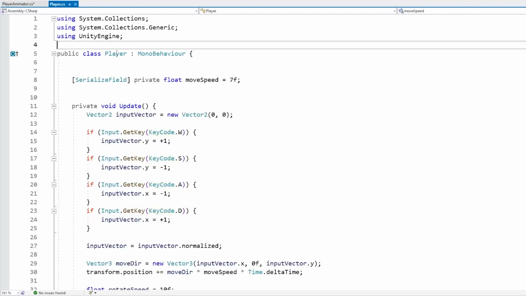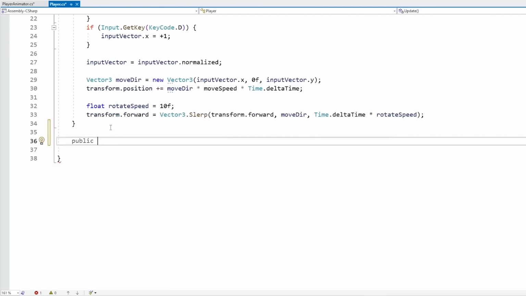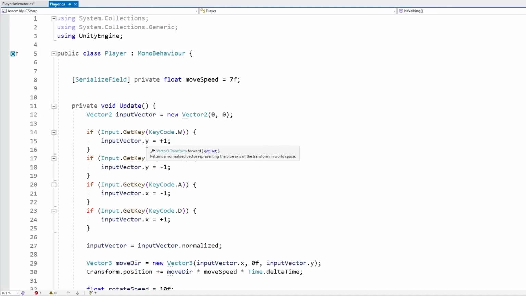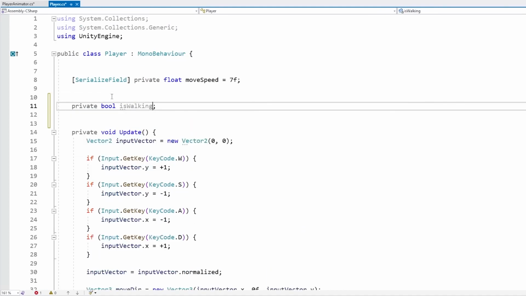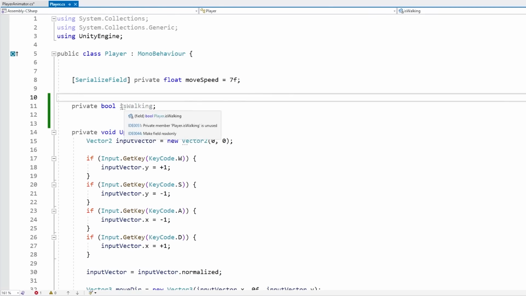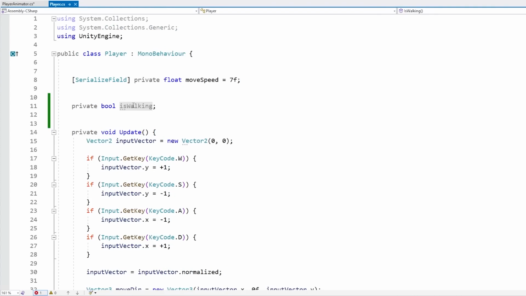So let's go over here into our player class. And let's make a function to return just that. So let's make it public because we're going to access it from another script. We're going to return a bool and call it IsWalking. Now over here, we just need to return if the player is walking. So let's make a local field to store that state. So over here, private bool isWalking. Again, note the capitalization. For fields, we start with camel case, whereas for functions, we have Pascal case. So these are different, okay?